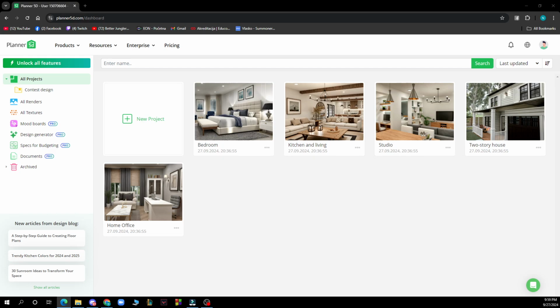Today, I'll be showing you how to cancel Planner 5D subscription. So guys, the first thing that you of course need to do is go to Google and type in planner5d.com. After that, you just need to go and log into your profile or register to Planner 5D if you haven't already done that of course.